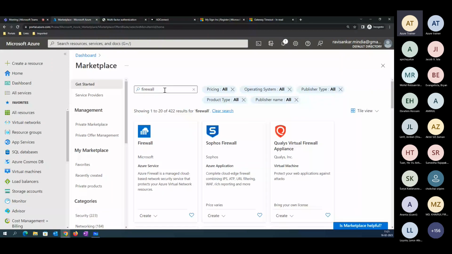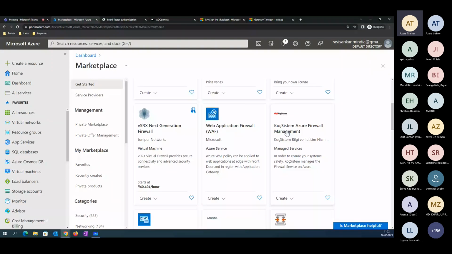There are some situations where a customer may want to use some third-party product, then you can select it from the marketplace. From here, you can go for a third-party firewall. So here you can integrate it. You have an option for selecting here. So you have an option to use a third-party firewall also here.